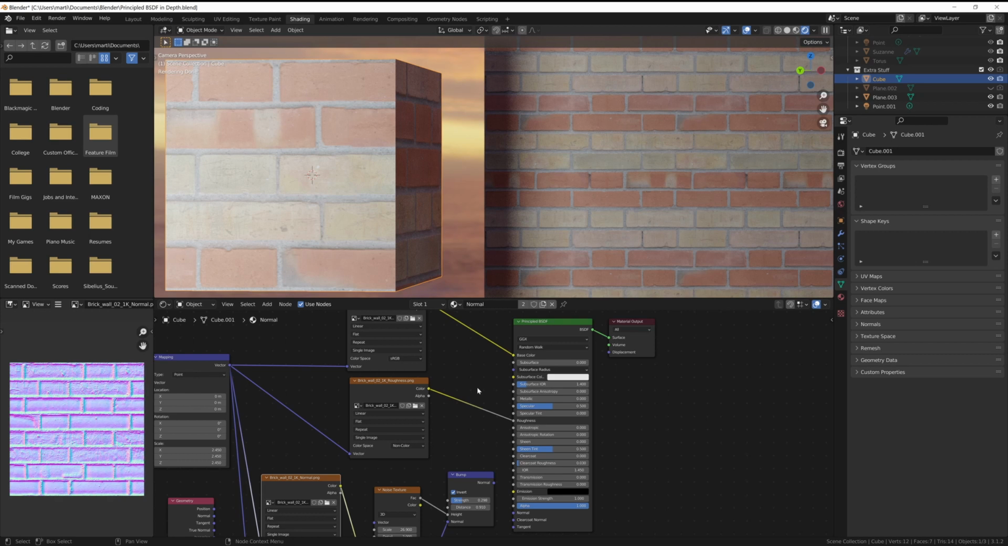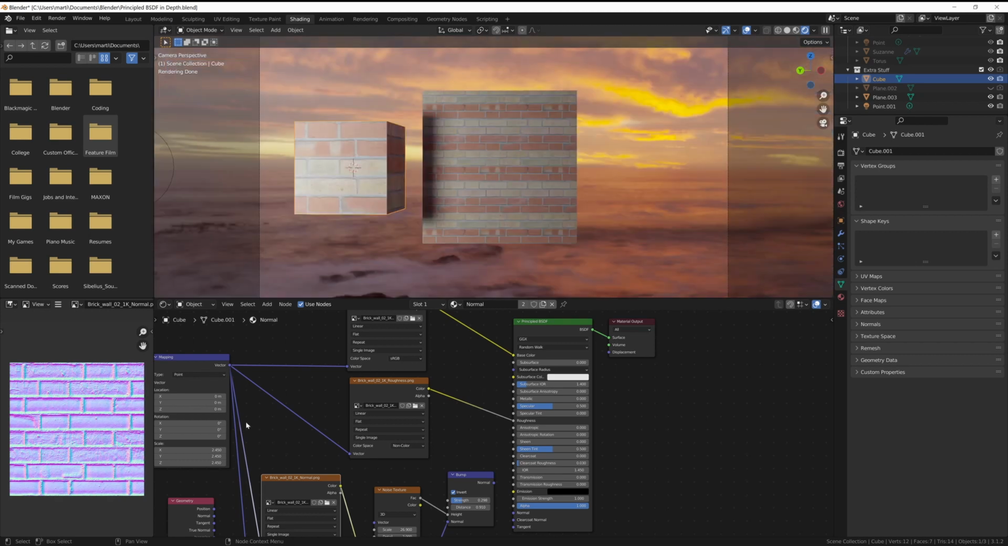All that aside, here's how you actually use the normal input. You have two options. If you're using a set of image textures like this brick texture right here, you might have something with it called a normal map, which looks something like this.